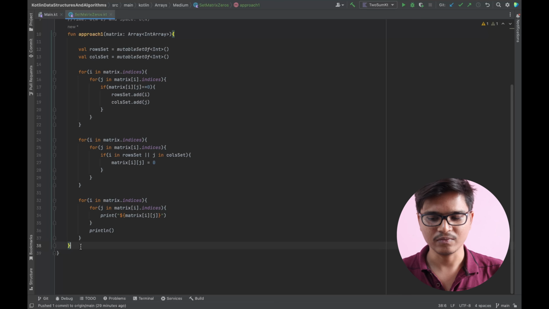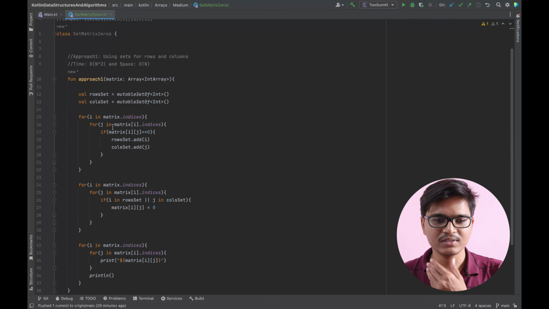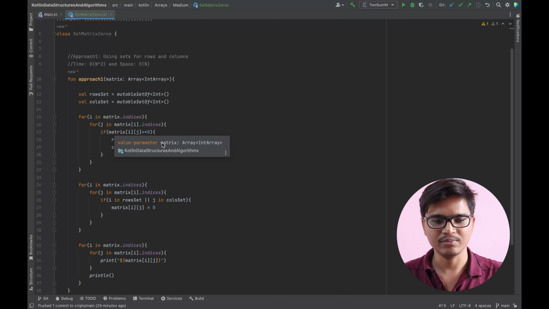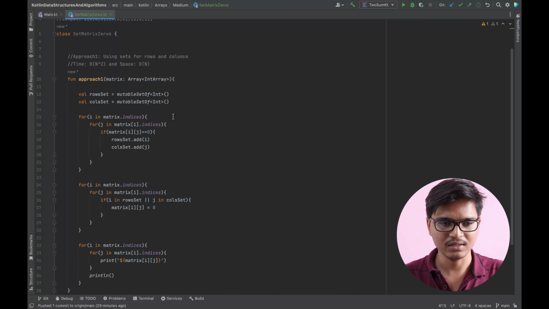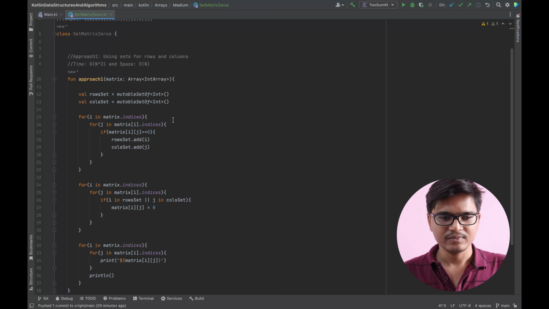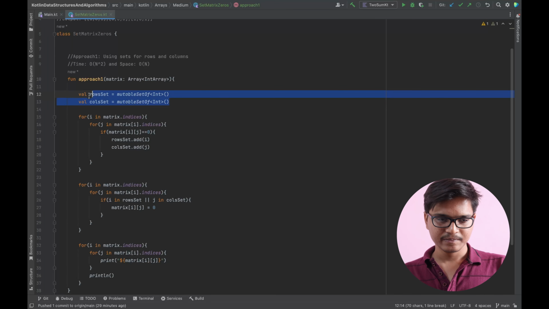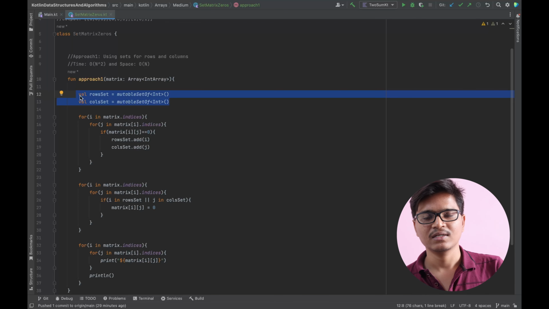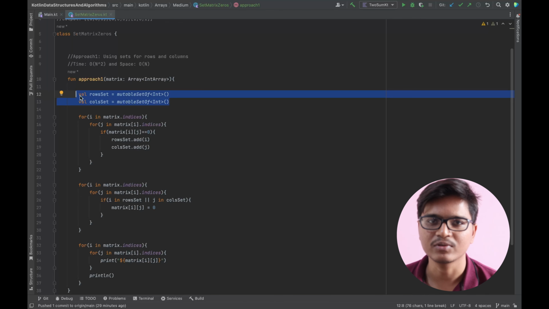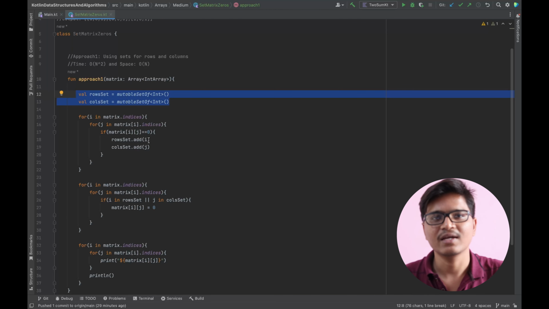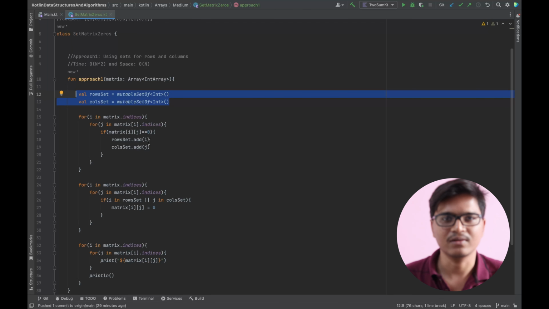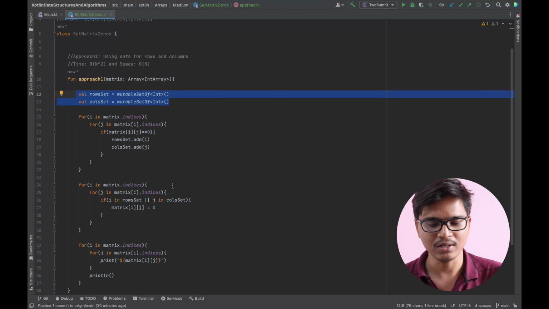Now, apart from this approach, is there any other way that we could achieve the same result? Instead of using extra sets, extra space, can we do it in place using the given input matrix? Yes, we can make use of the first row and first column, and then make all the other rows or columns which had 0, all elements 0, by making use of the first row and first column. Let me write down that approach as well.